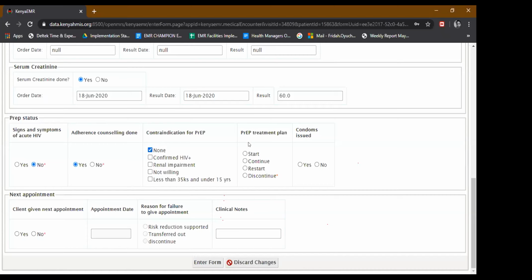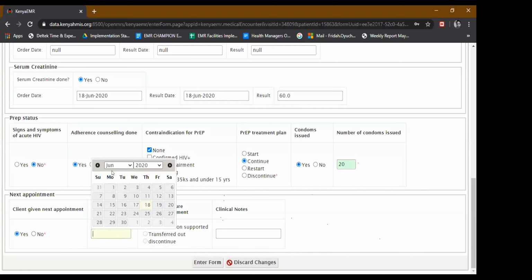Then the PrEP treatment plan. Remember, this is the second time. This is the PrEP follow-up form. So the client is supposed to be continuing with PrEP, unless they missed an appointment, then now we restart, or they have any contraindication, then we discontinue. Then you'll also be able to indicate the condoms. If condoms were issued, then the number issued. Okay, then if the client was given next appointment, then the appointment date.